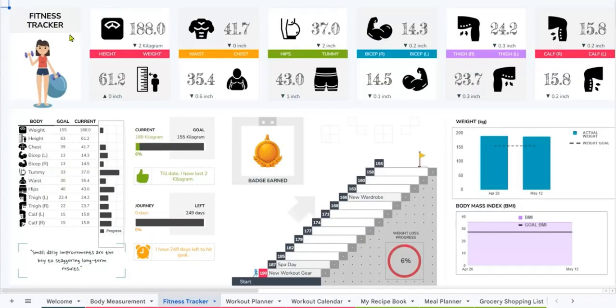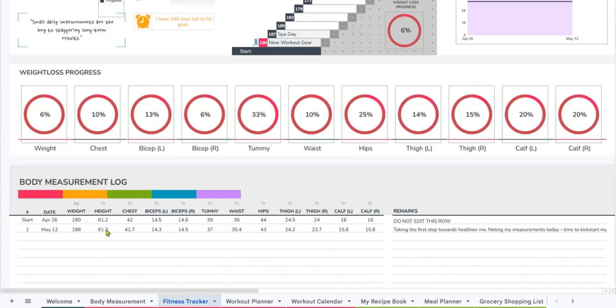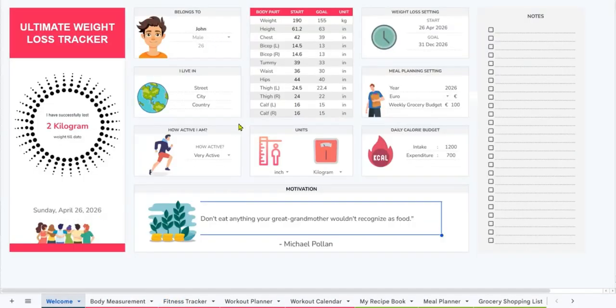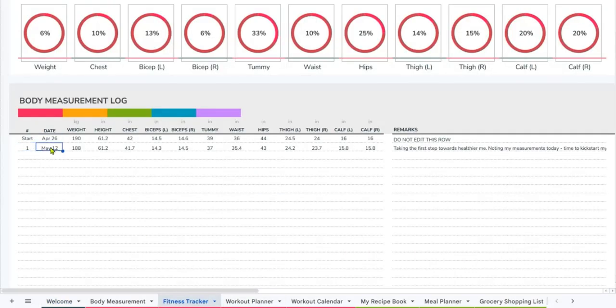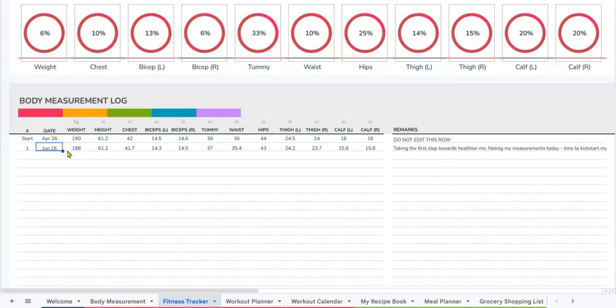Then is the fitness tracker. In the fitness tracker, all data will automatically show up. How much you gain, how much you lost, everything will be there. How will this appear? This will appear by this body measurement log. For example, you started in April 2026. You have entered all the data which was entered in the welcome tab in the fitness tracker. After a month or 2 months, for example, first log I made in June.